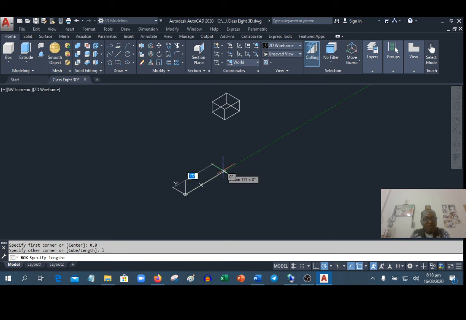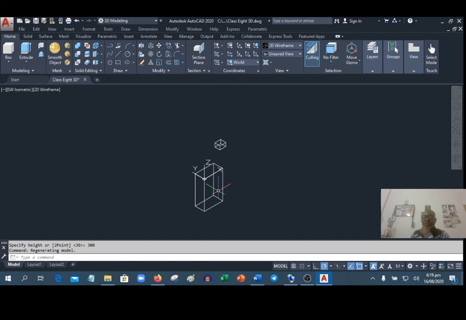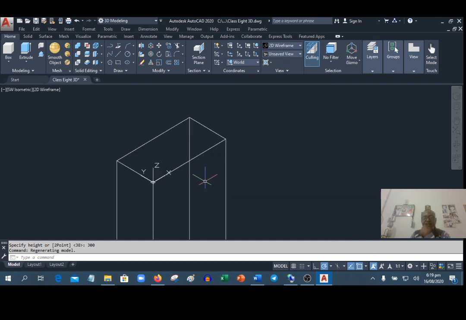So now observe this. I will make sure I'm following my polar tracking line. If I put it like this, it's going to draw it to follow that path. So I'll bring my mouse down to follow that line. My length, let me put 200 for length, enter. Now it's asking me for width. Width, I'll put 100, enter. It's asking me for height. I'll put 300, enter. Now, you notice that it has drawn it down because my mouse was pointing down.